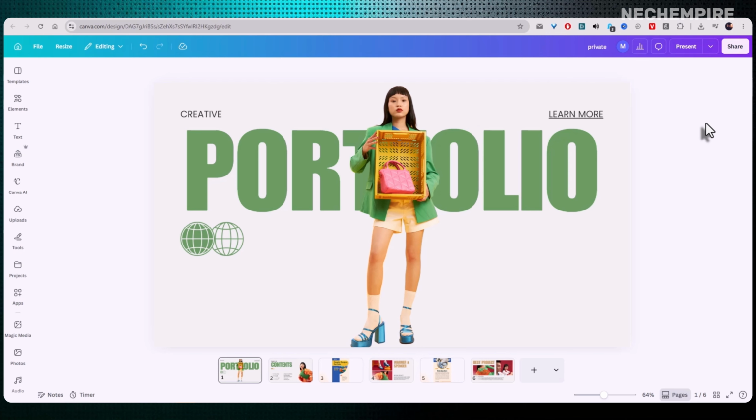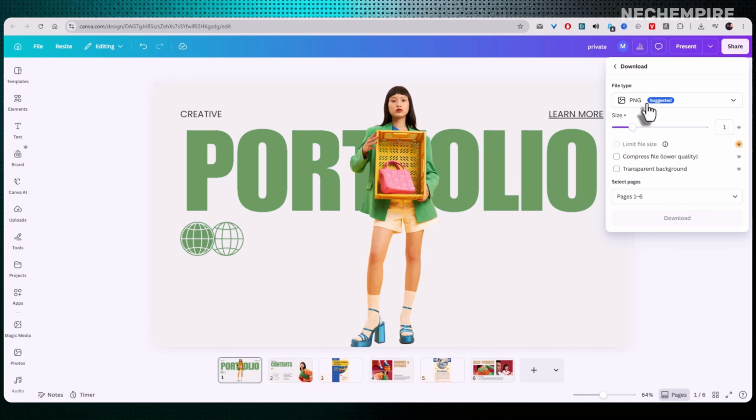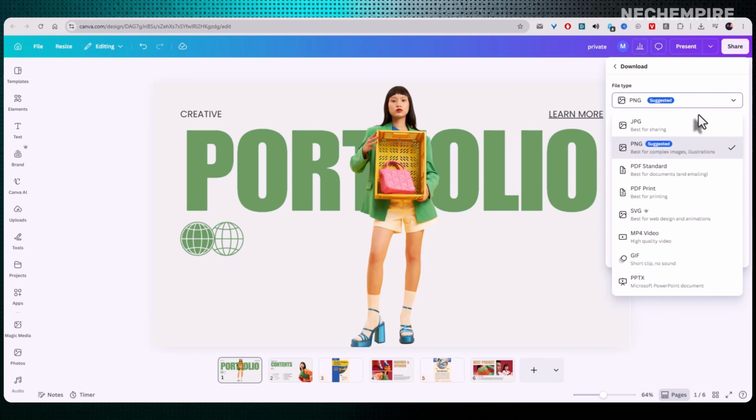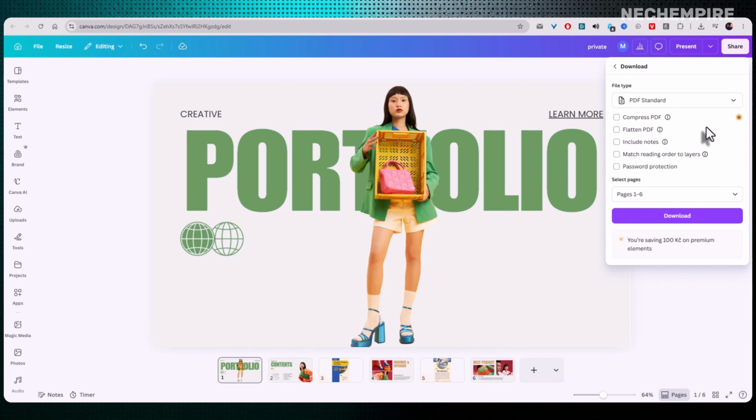Once your elements are properly linked, click on the Share button in the top right corner and select Download. Under the File Type drop-down, choose either PDF Standard or PDF Print. This next step is where most people make a mistake. Look closely at the Settings checkboxes below the file type. You will see an option that says Flatten PDF. You must ensure that Flatten PDF is toggled off.